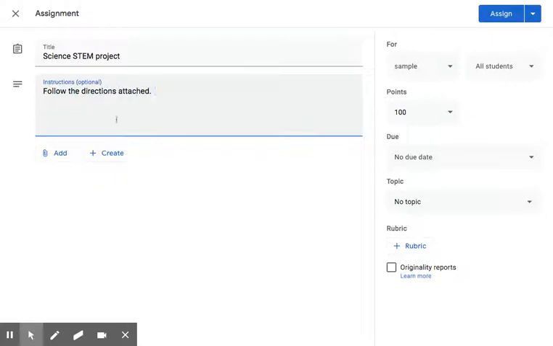So I could say science, STEM project, let's say, and then just put in follow the directions attached. Now, for younger kids, you probably want to be a little bit more explicit. You could add a link to a video describing the directions if you made a Screencastify or a YouTube video or a Hovercam video demonstration. You can totally attach that as well.